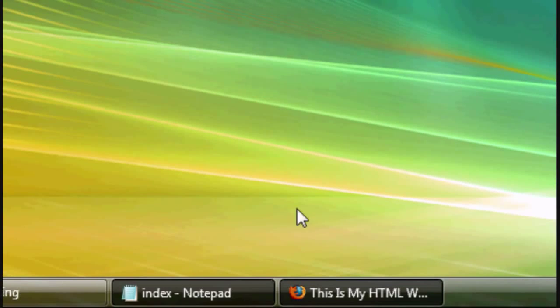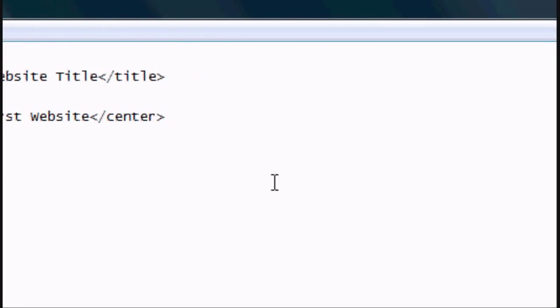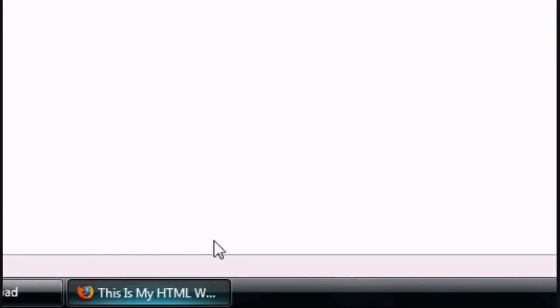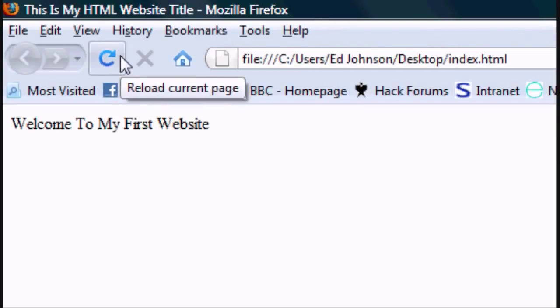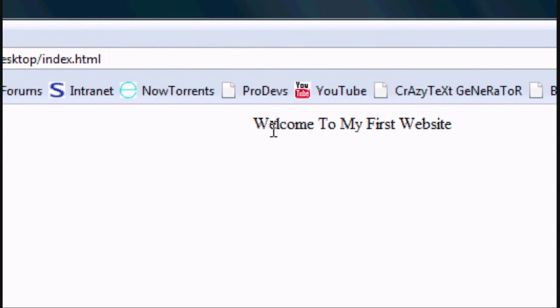I'm going to minimize this now, and we're going to go back to the code to do some more editing. I want to centrally align my main body tag, so I'm going to add a center tag. So type in center in the tag coding, and you've got to close it as well to signify that everything in between those two is going to be centrally aligned, and everything after the closing of the tag is not going to be. As you can see, you press refresh or F5, and welcome to my first website. There you go, and it's centrally aligned.